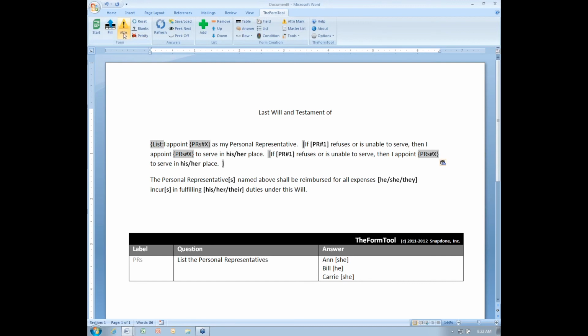Before we go any further, I'm going to fill this in just so you can see what we've got so far. So here's my first person in the list. Here's my second person in the list. Here's my third person in the list. All three clauses are accounted for here.